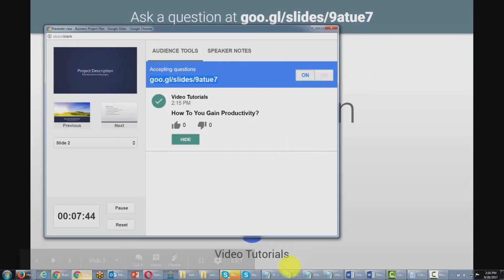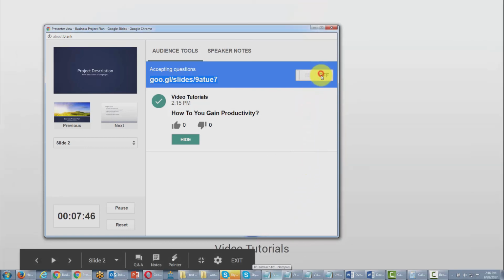When you have completed the period where you're going to take questions, you can turn off the questions and continue your presentation.